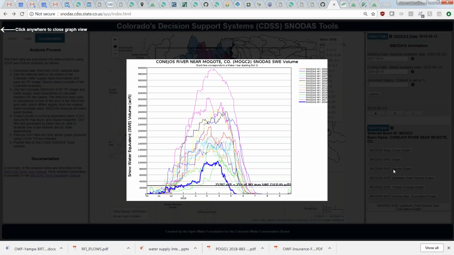The snow water equivalent volume graph is similar, except what we have done is taken the average depth of snow water equivalent and multiplied that by the effective area of the basin to give an acre-feet estimate of snow water equivalent within that basin. The computation takes into account some factors such as missing data and large water bodies. Large water bodies are treated differently than land area in terms of showing snow water equivalent that's available.